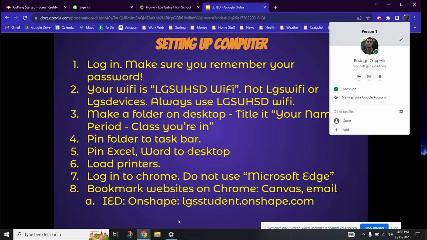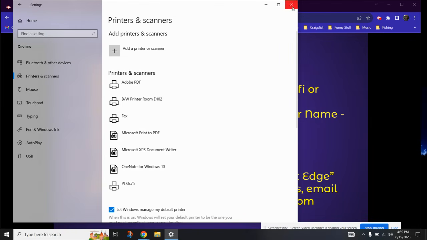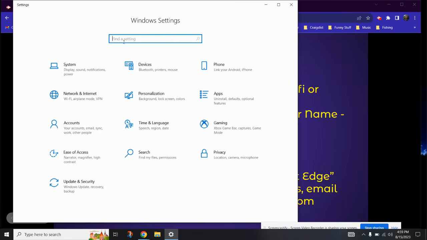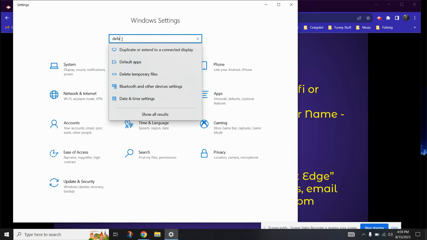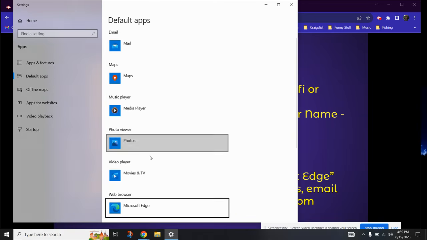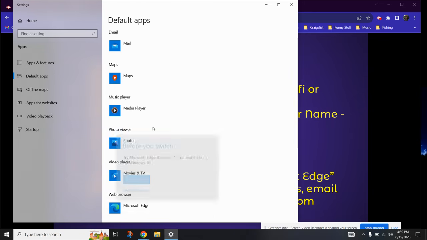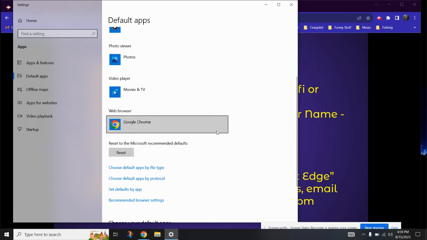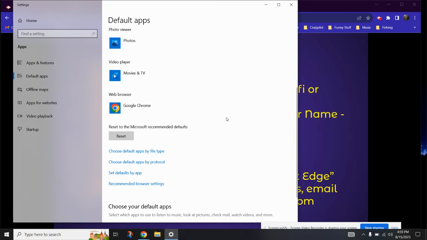All right. Speaking of which, we don't want to use Microsoft Edge. It's just going to mess things up for us. So we're going to go back to the settings. And if you can't find that, it is right here. We're going to get rid of the default browser. So let's just type in default browser. Choose the default browser. Microsoft is trying to sell their own browser on this computer, but Edge is just not going to work as well as Chrome for us. It's like, ooh, before you switch, do you want to try it out? No, thanks. Switch anyway. All right, so make sure you have Google Chrome because stuff's just going to not work.